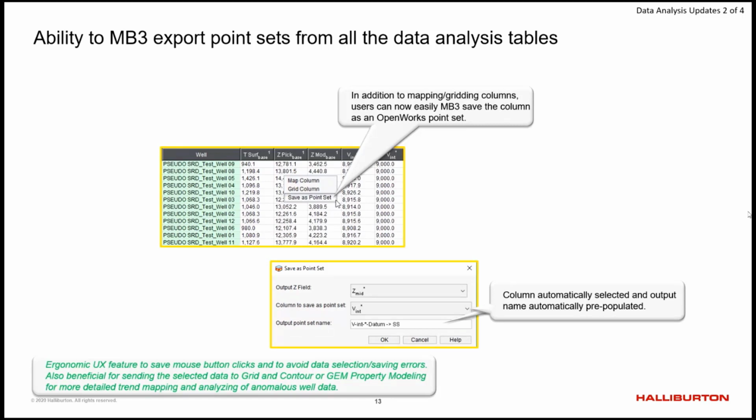Allowing these quick MB3 interactions with the data is a great ergonomic usability feature to reduce the mouse button clicks, and it avoids data saving and selection errors. And it allows you to really get to know your data, so you could understand the trends in the data, and it's really good for analyzing anomalous well data.